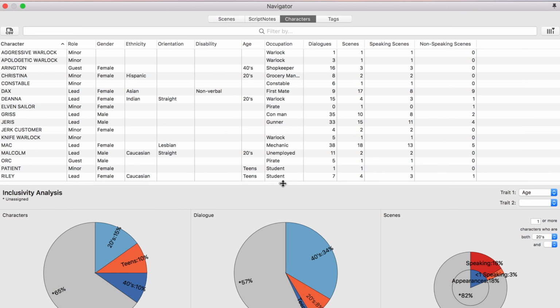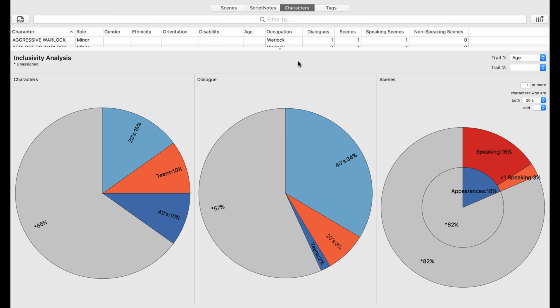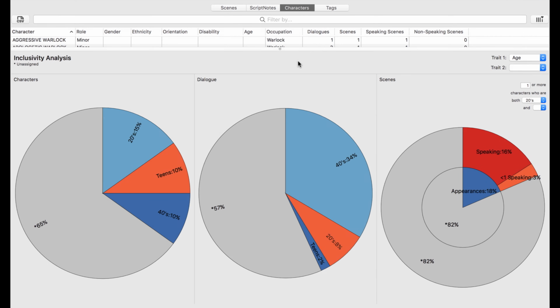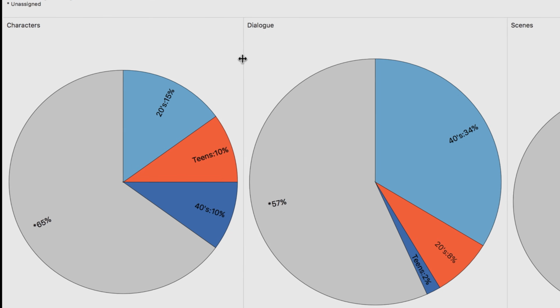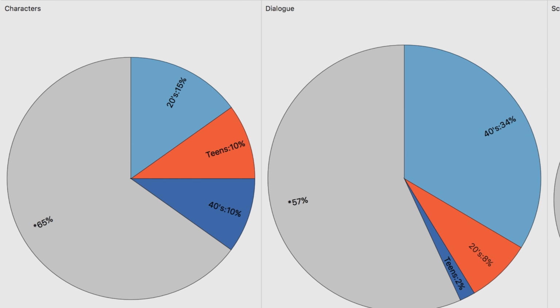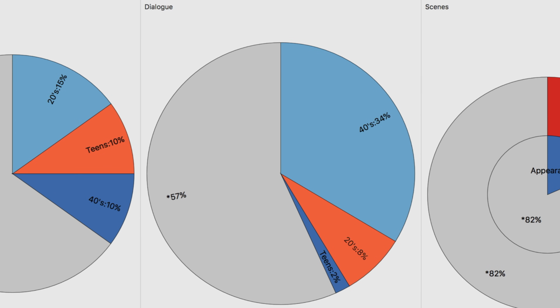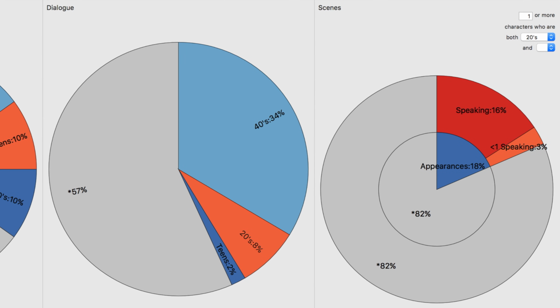Once you've defined all the traits and attributes you wish to track, you can do extensive reporting about your characters. Below the Character Traits table, you'll see three inclusivity analysis charts: Characters, Dialogue, and Scenes. To enlarge the charts, drag the dividers between them. The Character chart reports on the demographics of your characters, the percentages of the types of characters in the script. The Dialogue chart indicates as a percentage how many lines of dialogue are spoken by the various types of characters in the script. The Scenes chart displays the percentage of scenes that contain characters that have specified attributes.